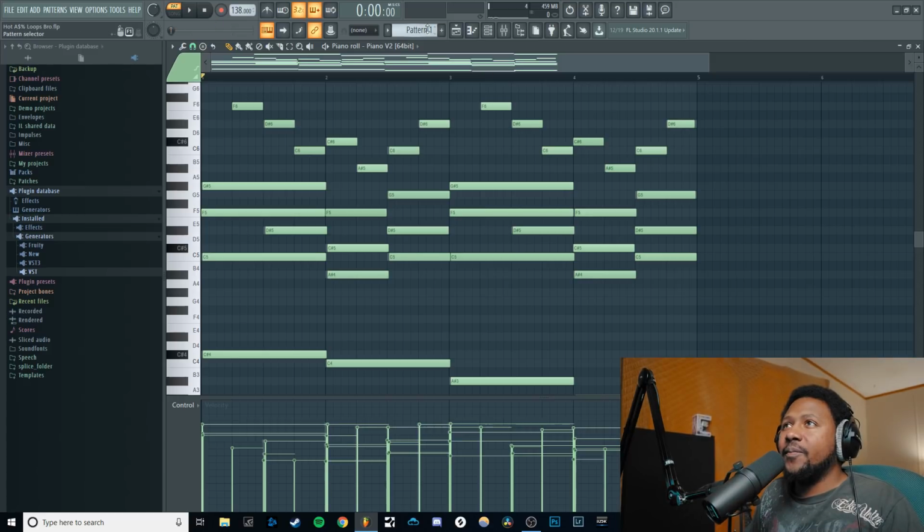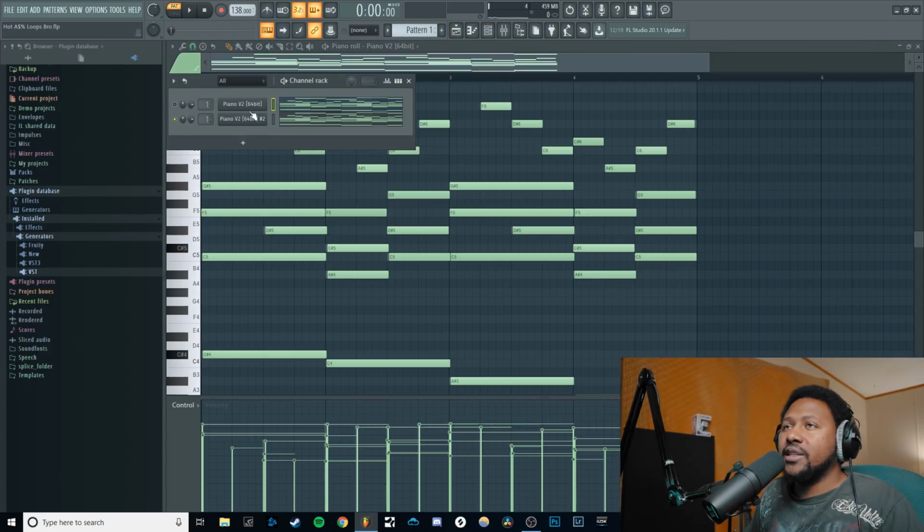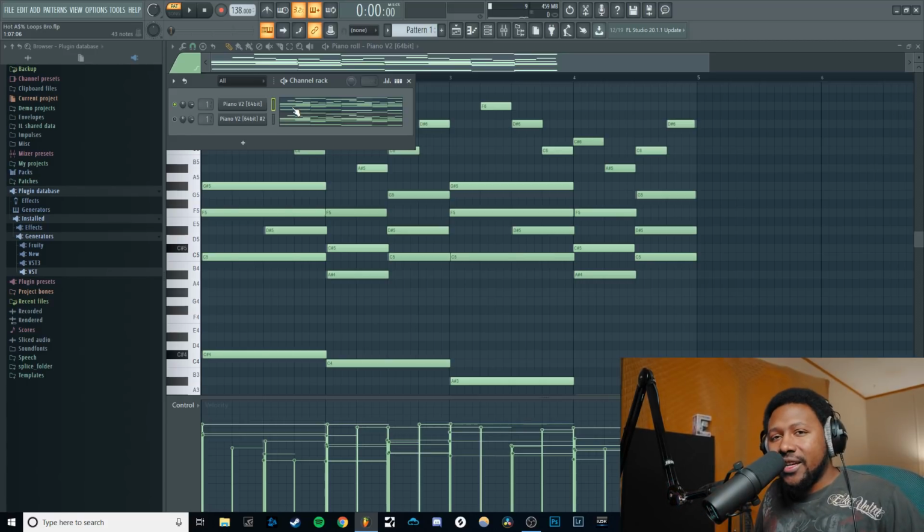Now if I play it, here's the original right here. This is the one that's unnudged and pretty much quantized 100%. And then here's the one that's nudged around and a little bit humanized. See how it has a little bit of lag, a little bit of sluggishness, stuff like that.